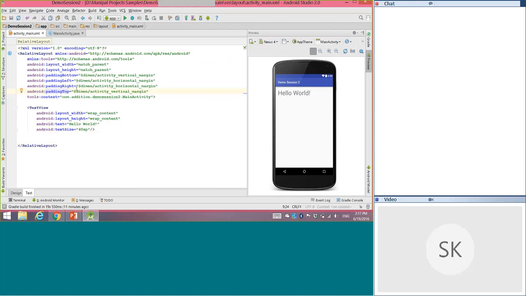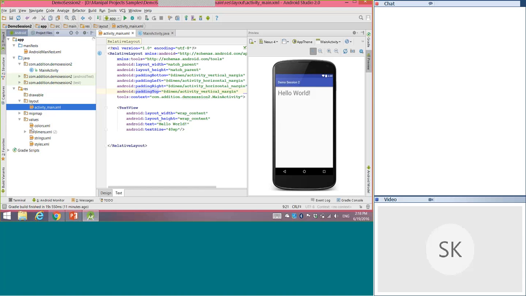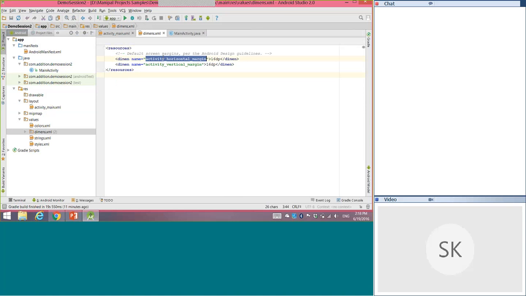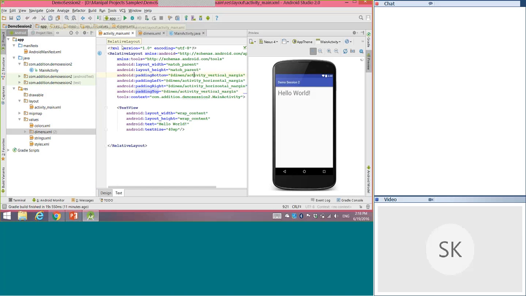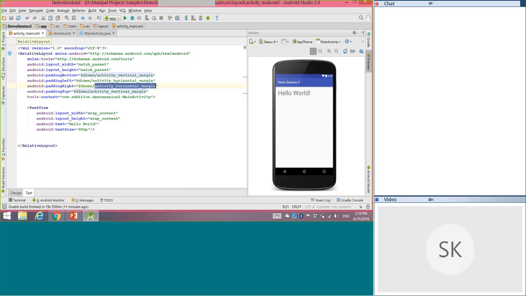Padding bottom, left, right and top. Before this control gets displayed, you are giving some space. And you can see that this particular style is being referred. If you place the cursor, where is this file present? It is present inside this values folder. Here inside the values folder there is a dimensions file, right? Inside this dimensions file you can see activity horizontal margin and vertical margin is 16 dp. So these two have been referenced over here. That's the reason you're able to see this difference, some space.